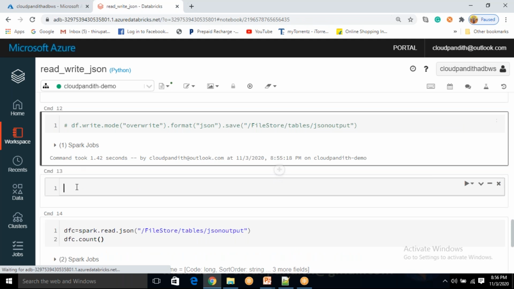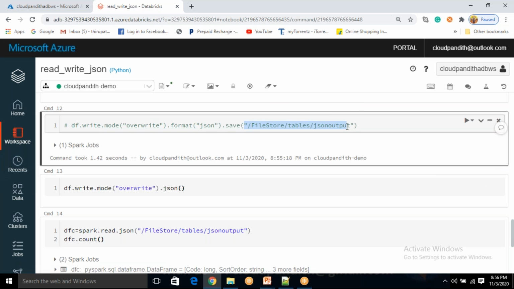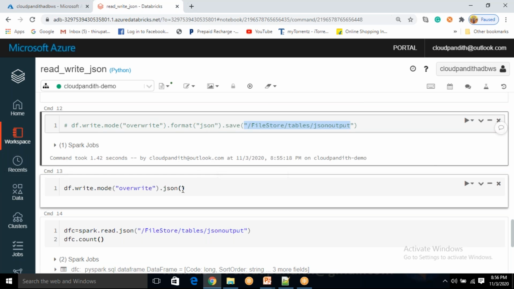Now this is one syntax to write the data, but we have another syntax. What is that? You can use df.write.mode, say mode is overwrite. Directly, instead of save and format and all those things, you can directly say JSON format, I want to save data into this path.